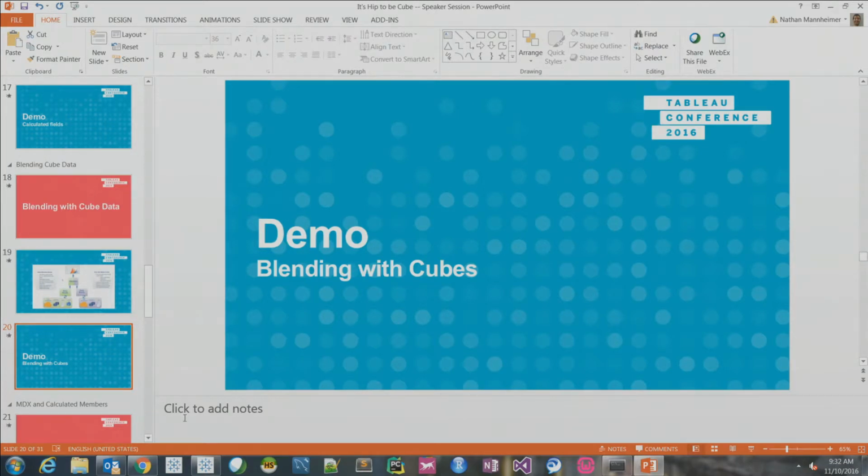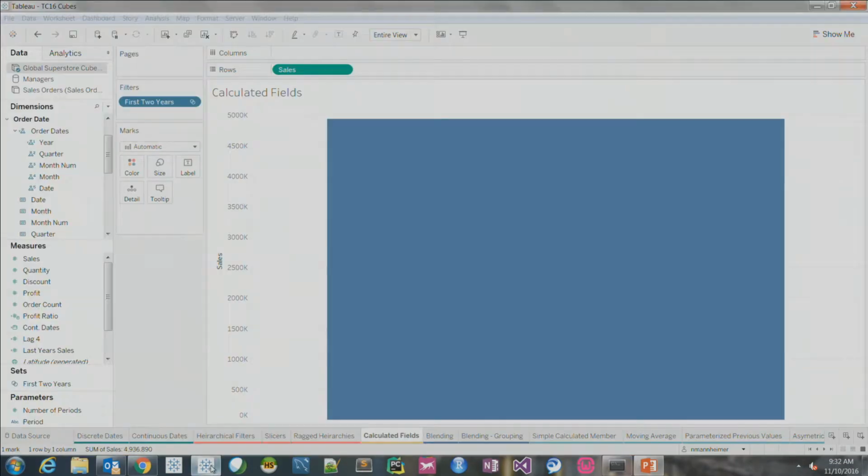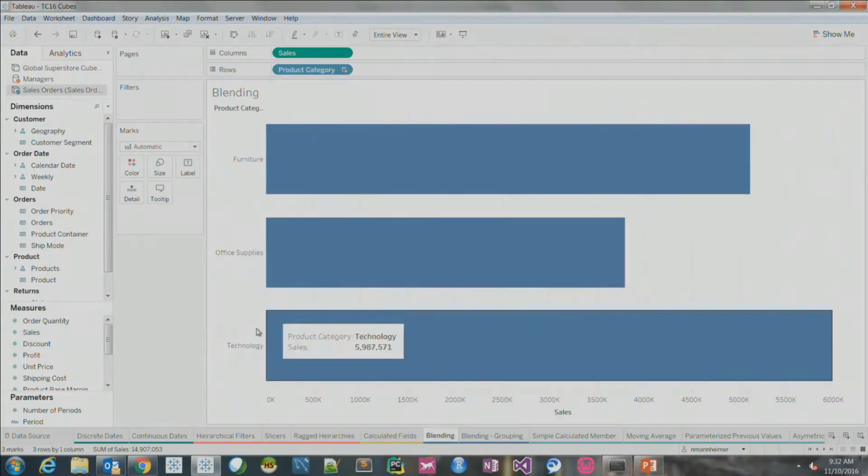So what does that look like? Well, fundamentally, it's not that different than a blending experience in another source. Here we can see I have a cube, and in this case, product category exists in both sources, so I've taken the sales value from the cube and broken it down by product category from another source. We can see that secondary mark here, that little database cylinder with the orange check, which is telling us that that's a blended field.